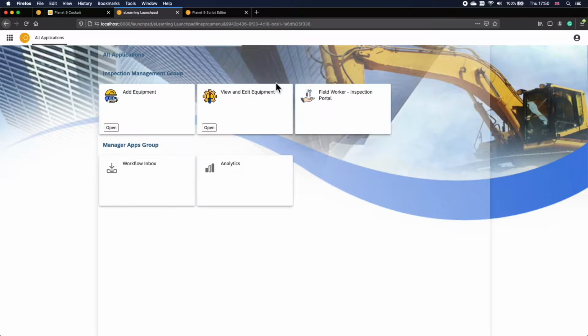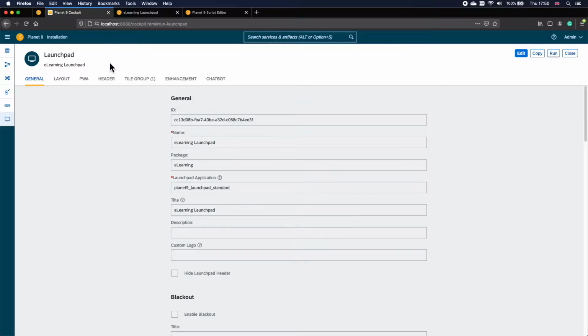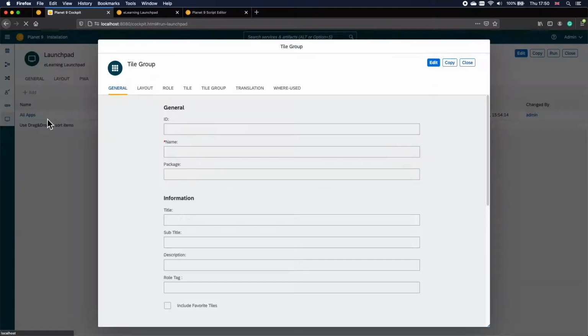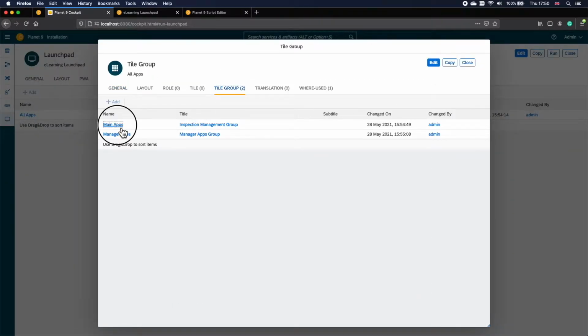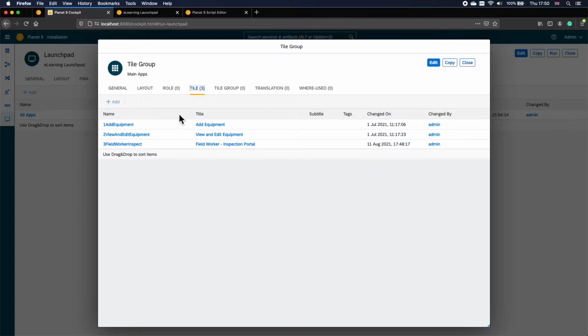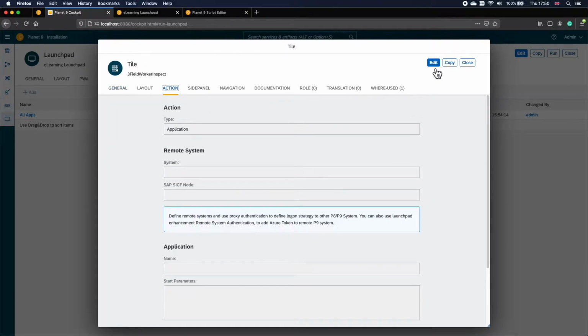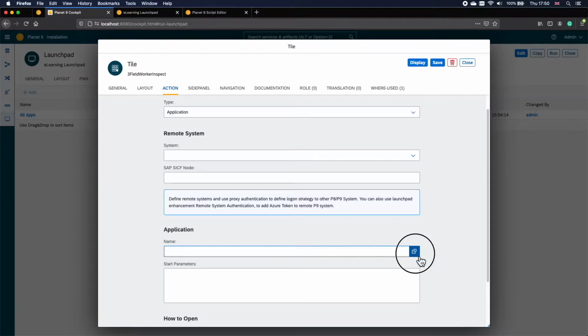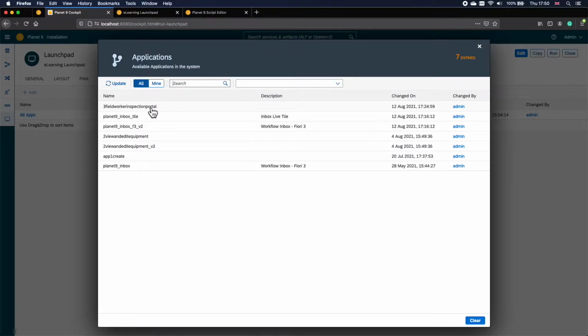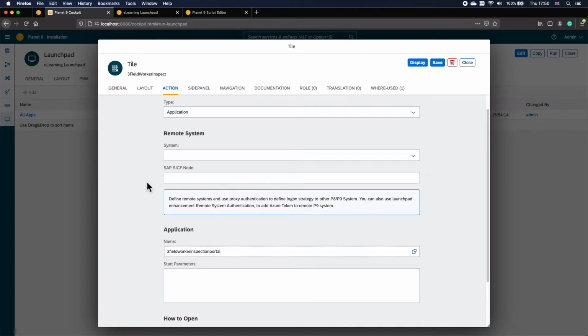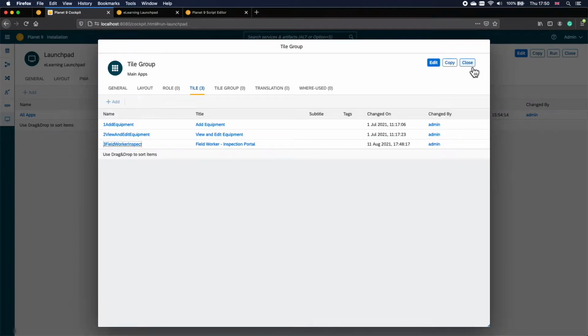So let's open our Launchpad, and we can see we haven't actually assigned the application to the tile yet. So let's jump into the tile group, head to our main apps group. Here within the tiles, we have our field worker inspect tile, and within the action, we'll edit and we can add this field worker inspection portal application. Now, whilst we're here, we can set up the workflow inbox too.